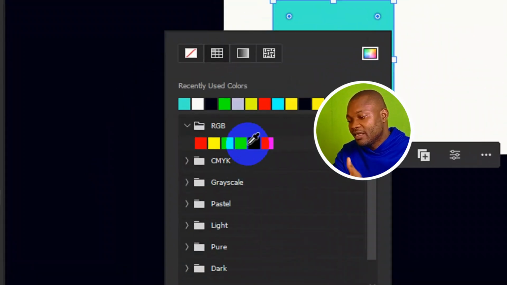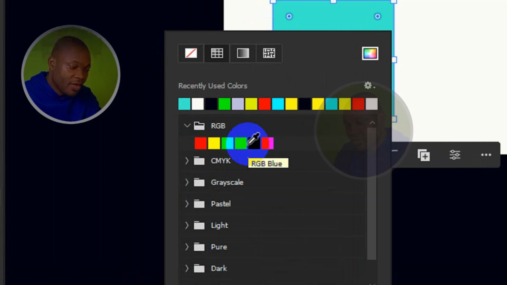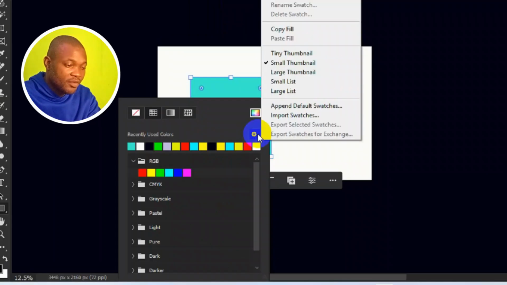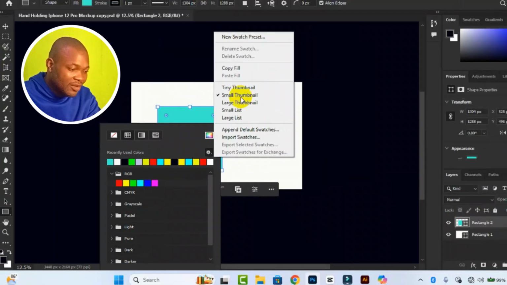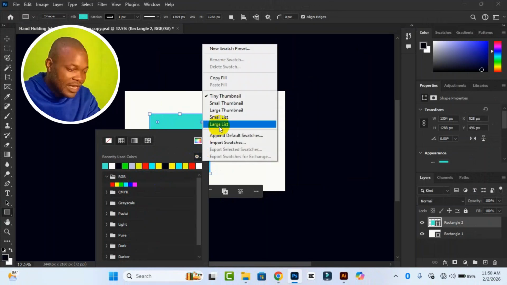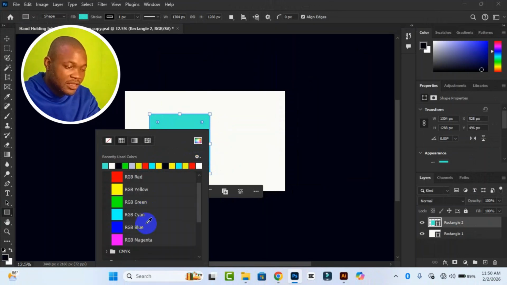How do you increase the color thumbnail in this category? Go ahead and click on this setting icon. Then you have different preview thumbnails. You have tiny thumbnail, which is the smallest, like this. Come back right here, you can switch to large list. Then you have everything in this way.